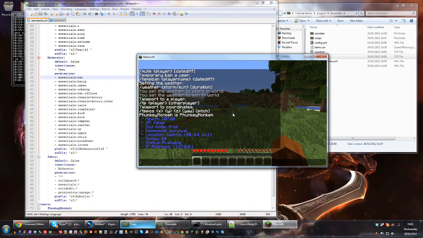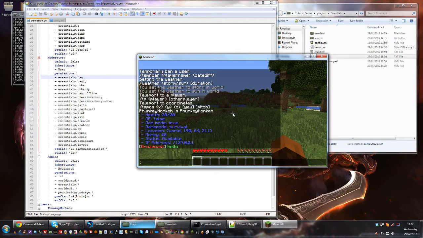The last two then, we've got broadcast, pretty straightforward. A mod can type in broadcast and then their message, and it'll put it in a different color so that it stands out. They can use it for announcements or to give instructions. It just allows whatever they're saying to stand out that little bit more.